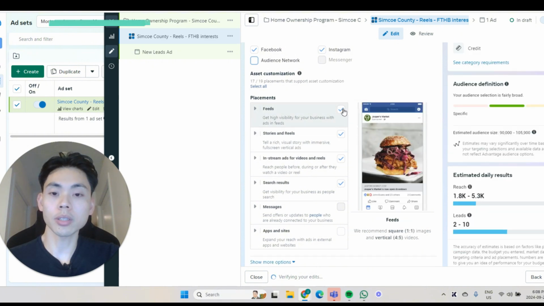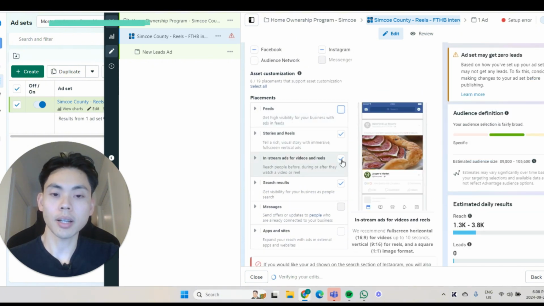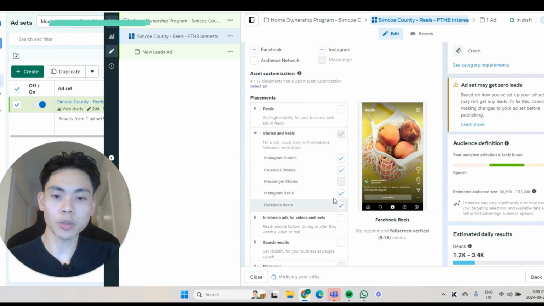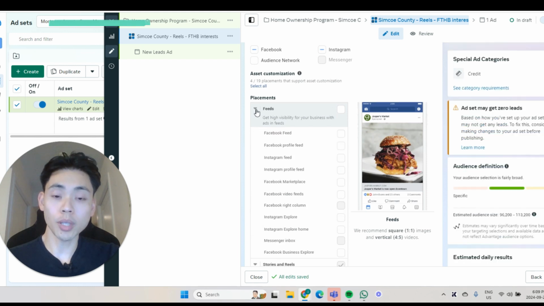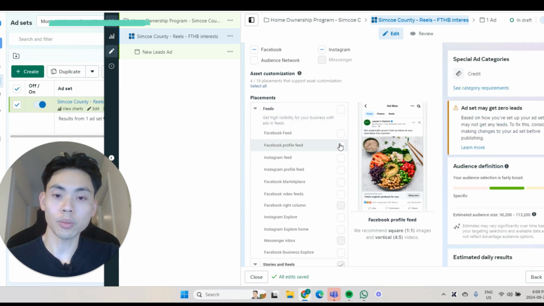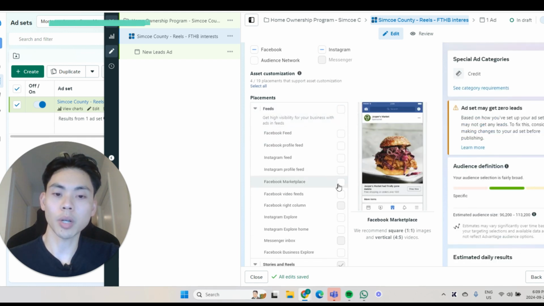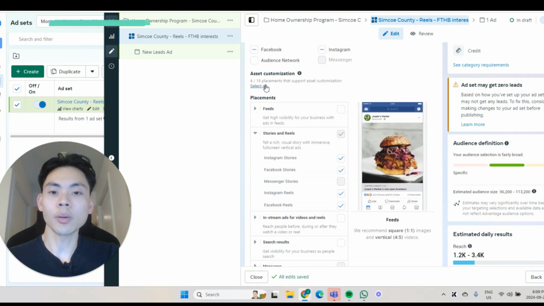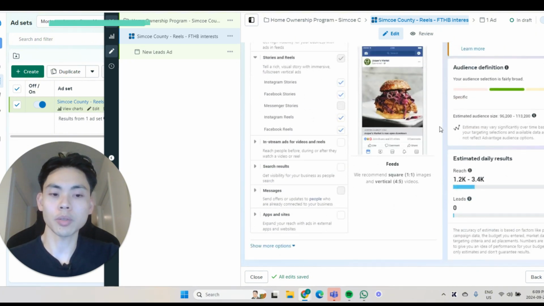And for videos, I turn off feeds. I turn off everything except stories and reels. We just found the best results for videos. If you're doing an image, I just do feeds. That's it. Feeds and marketplace. That's all. So image, feeds and marketplace, videos, stories, reels. Always get rid of audience network. That's what we've seen through our data to give you the best results.